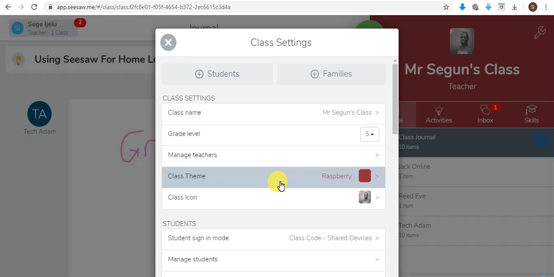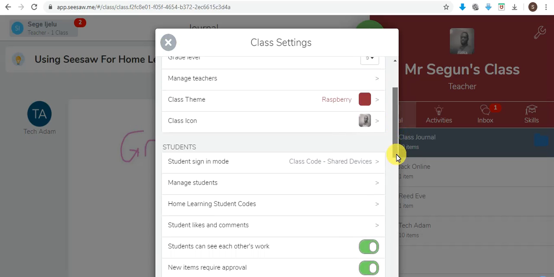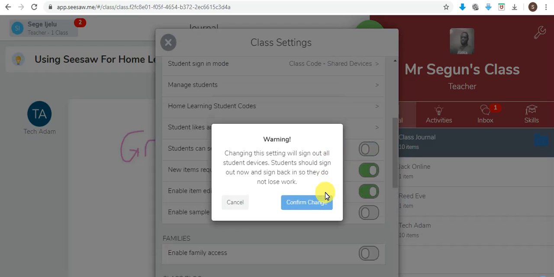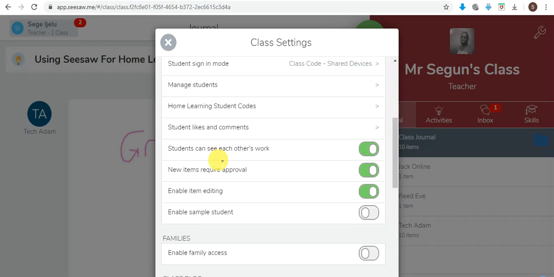Good job. Now, the next one is students can see each other's work. Do you want students to see each other's work? Yes or no? It depends. If you click here and confirm change, that means you're saying no, you don't want children to see each other's work. New items require approval. Always leave it checked. Item editing, always leave it checked.